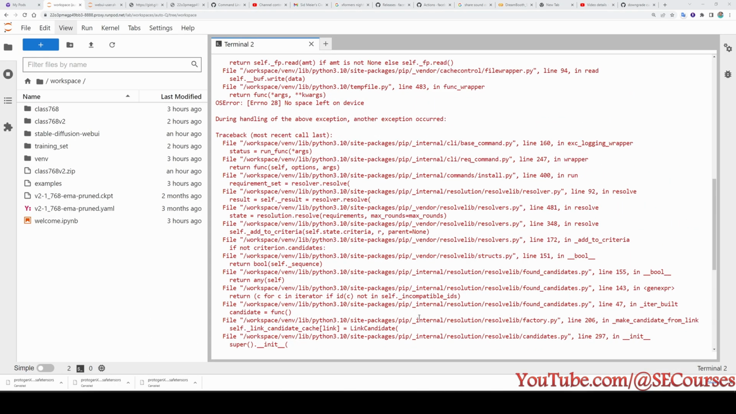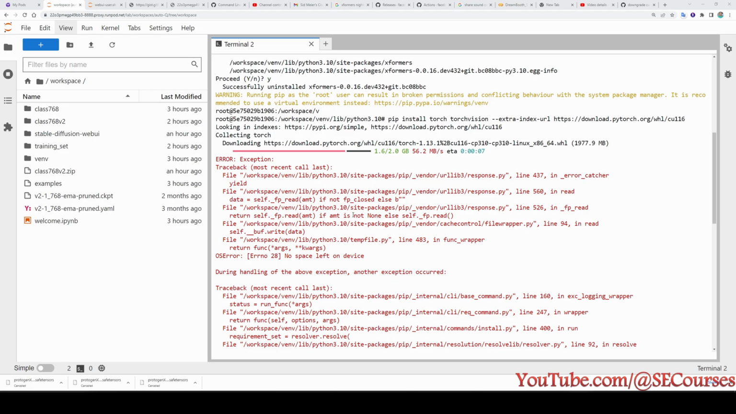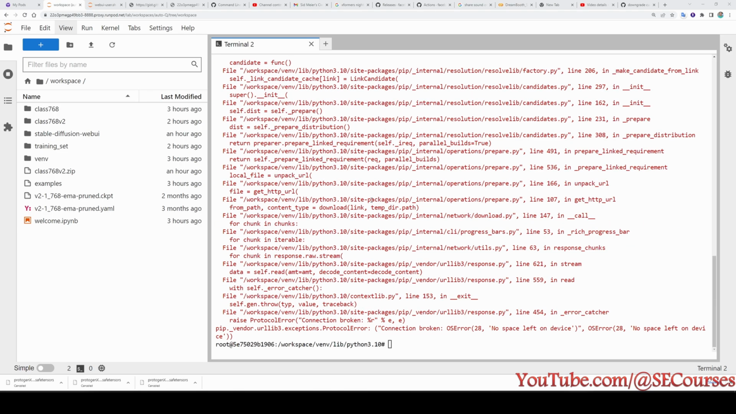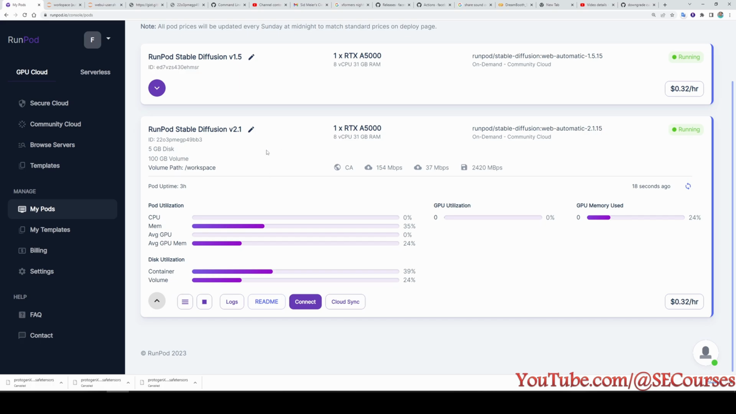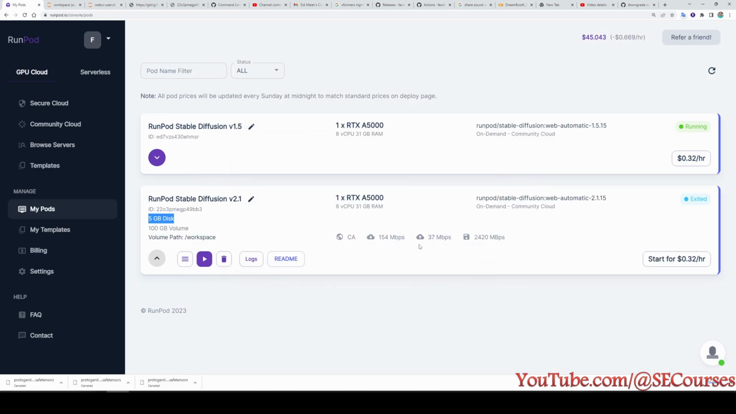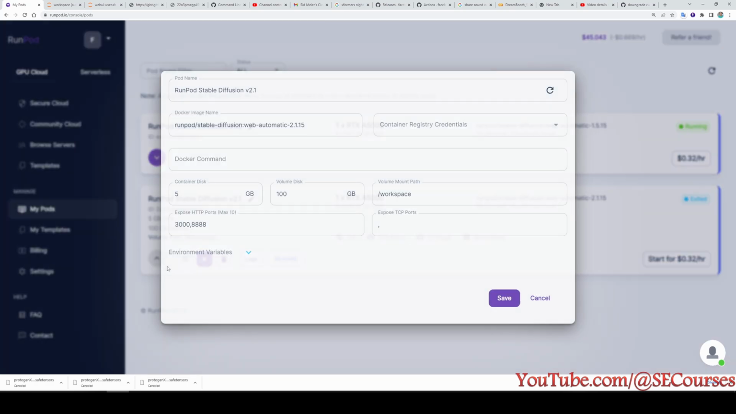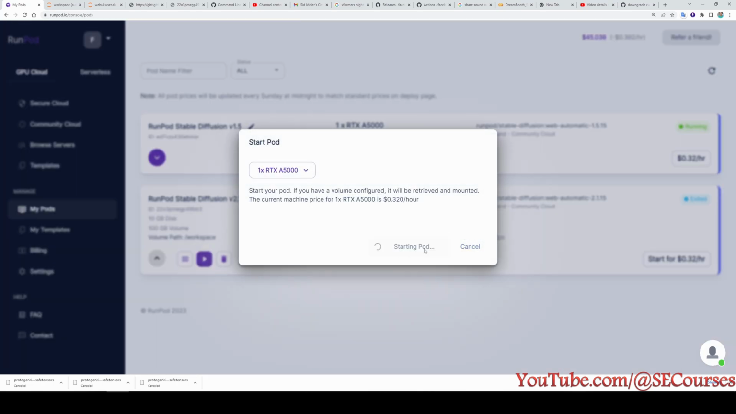Okay, I got an error. It says that there is no space left on the device because currently we started with 5 GB space for runtime. Therefore, I will stop the pod like this. I will edit the disk space: click here, more actions, click edit pod, and in here increase the container disk size, save it, run it, start it, and reconnect to Jupyter Lab.